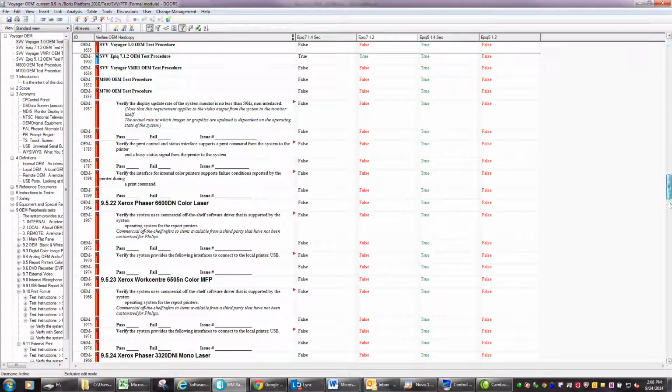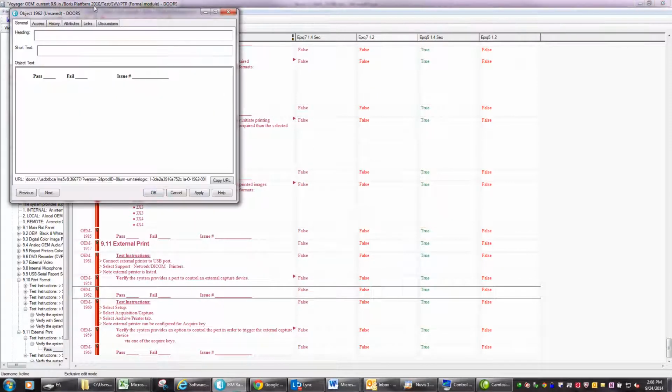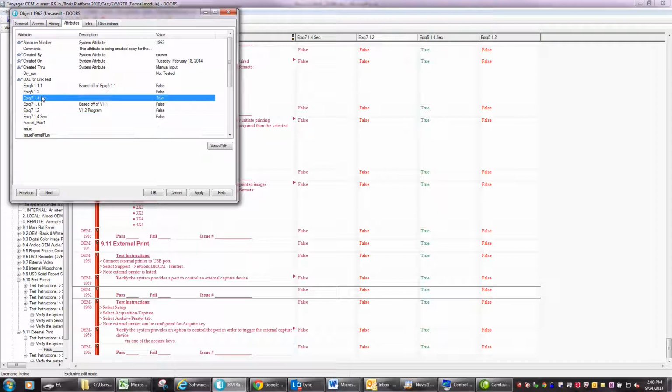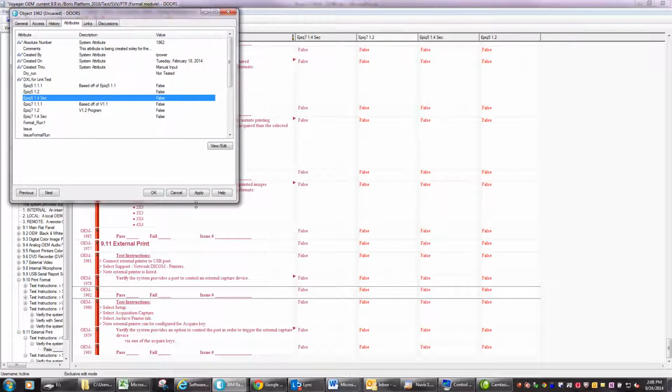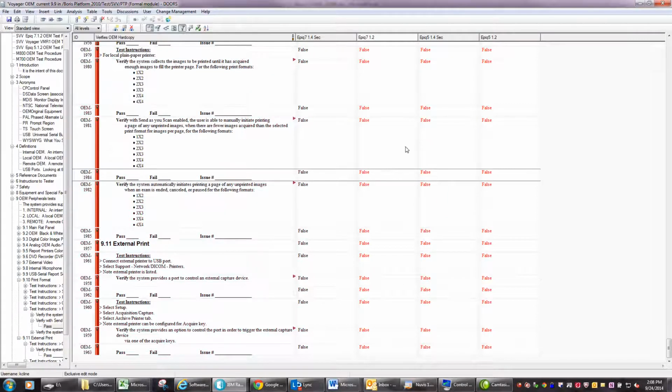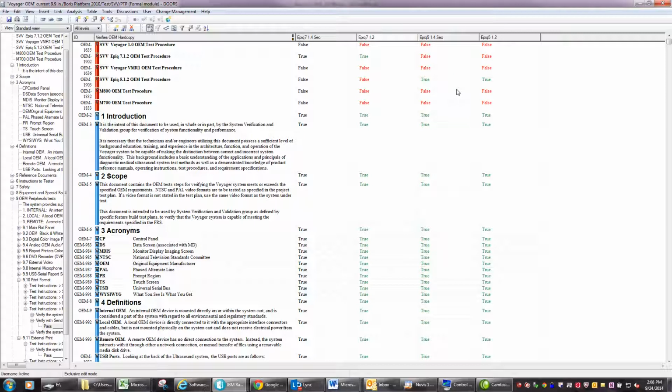So select all, properties, attributes, Epic 5, and then change this to false. Okay. So now our 1.4 columns are the same as our 1.2 columns.